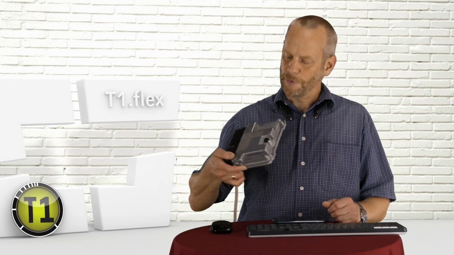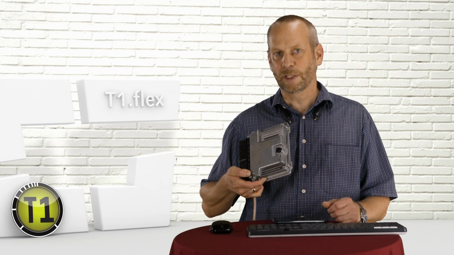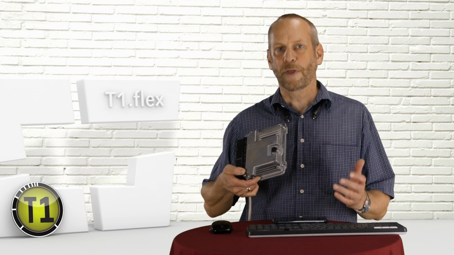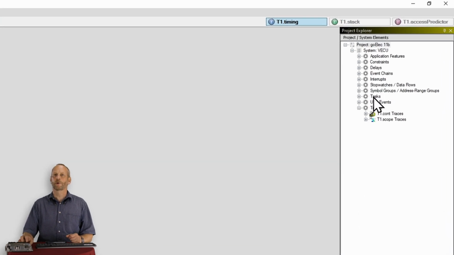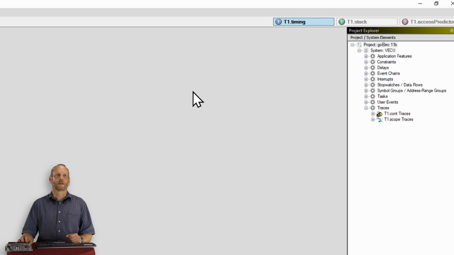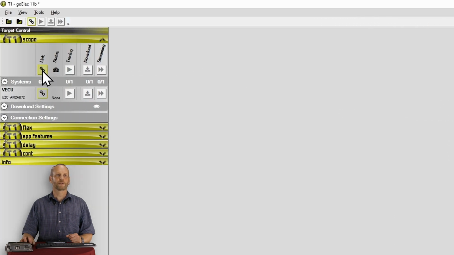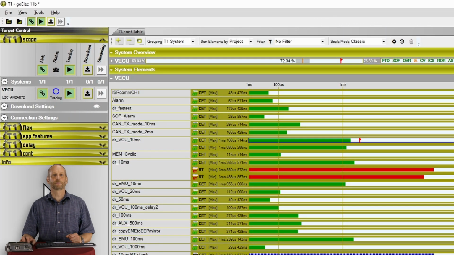Now that we've got the basics straight, let's look at T1.flex itself. I will connect this PowerPC based customer ECU to my PC and then show you how to use T1.flex. Here you see the T1 host software with only the project file loaded. When I now hit the link button here, the connection to the target will be established.